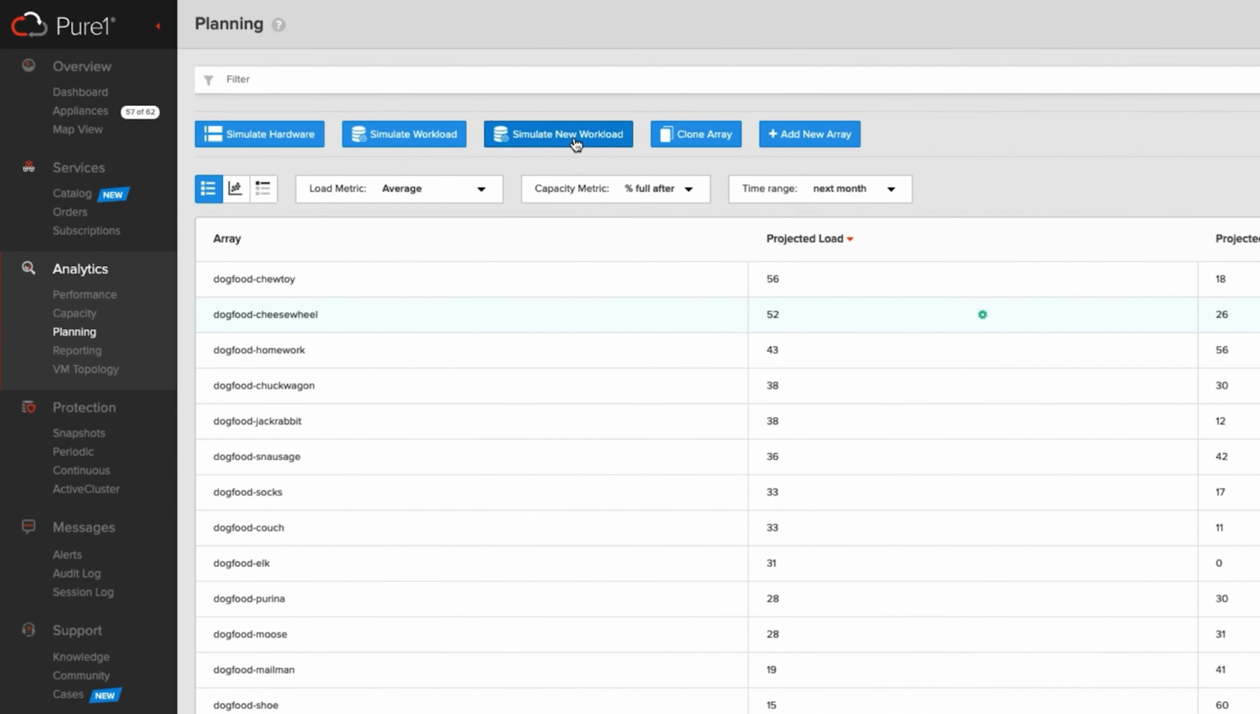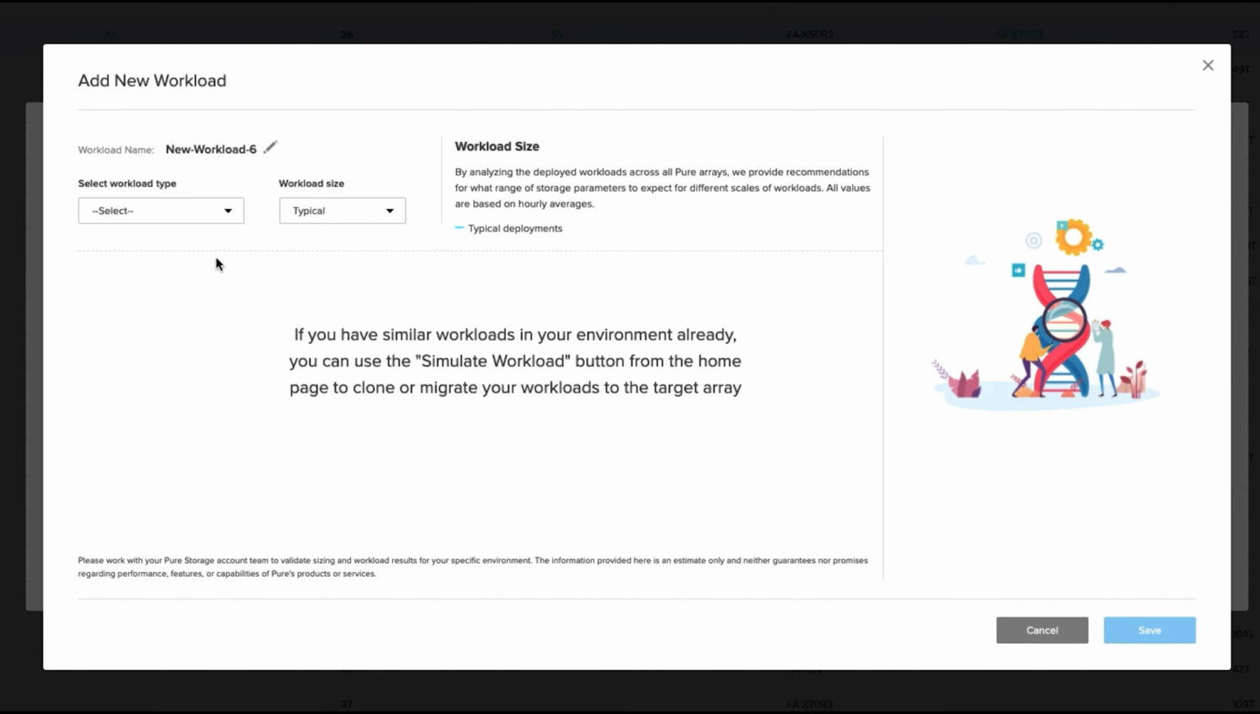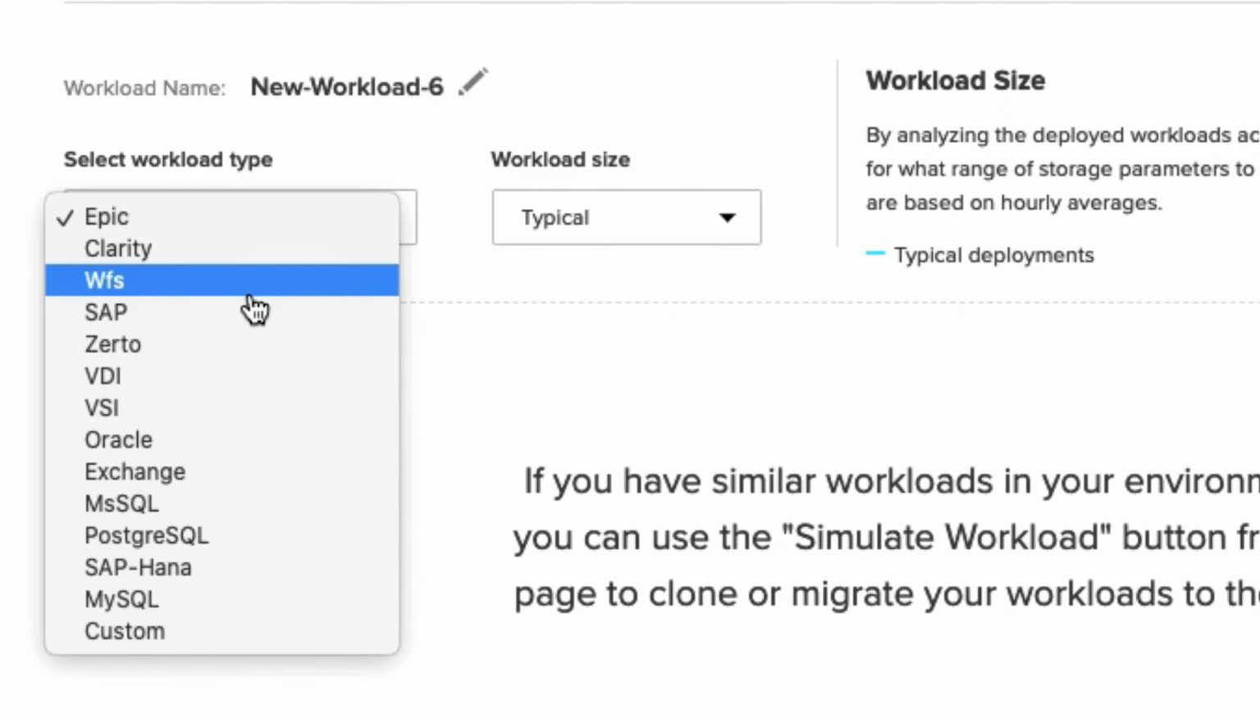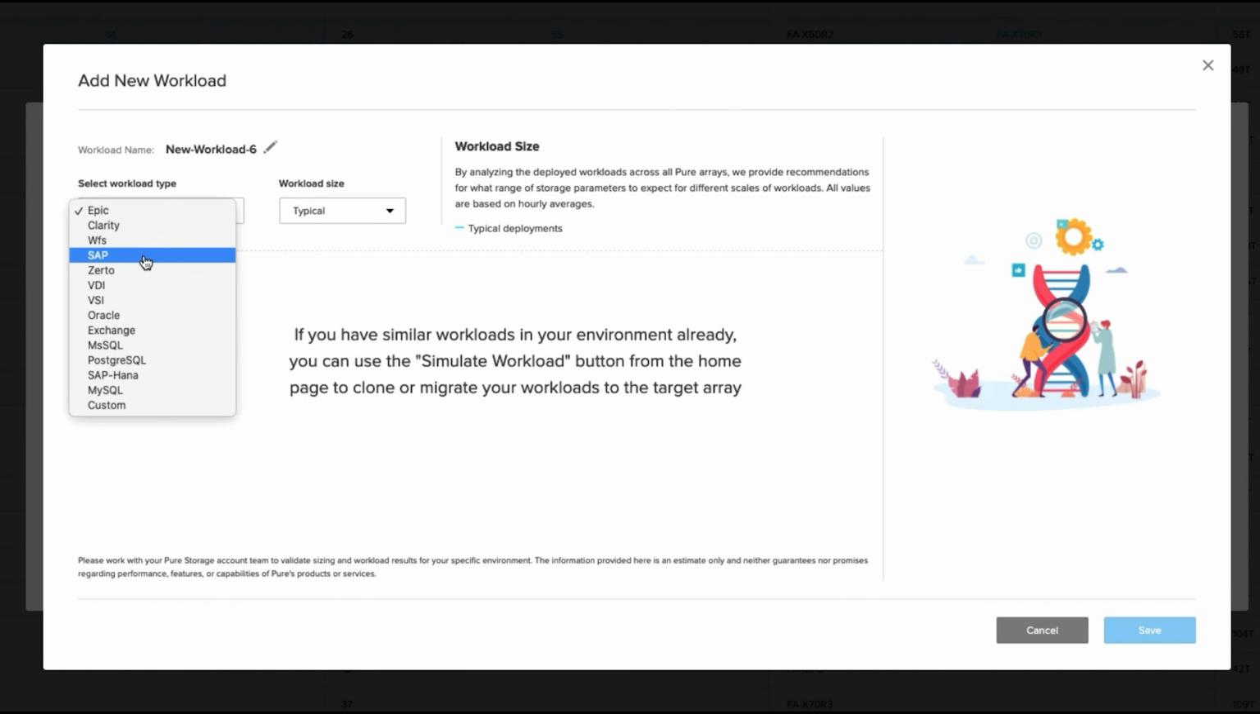I know that we have an SAP deployment that we're planning on bringing online this year. So I'm going to simulate new workload. I'm going to click on Add New Workload. And we happen to have workload types already predefined, and SAP is one of them. If you find that one of your workloads is not in here, you can use the custom option.